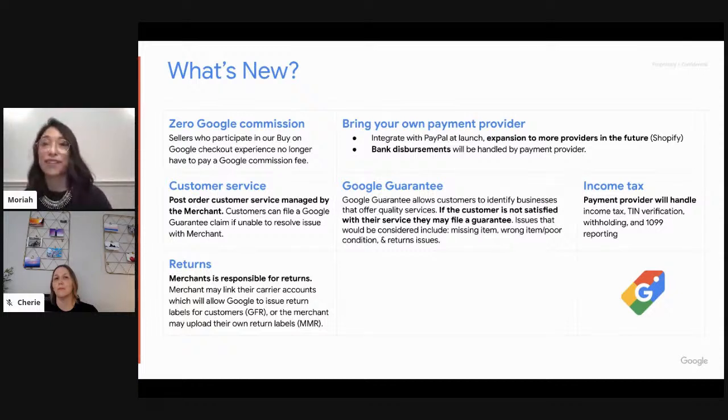Another new change is around customer service. This is something we heard in the past from sellers and merchants, wanting to be able to manage customer service. Well, now you do. Google will still provide all of those automatic emails, giving the customer confirmation that they have received their order and that their order has been delivered. But when we talk about the merchant managing customer service, what this means is when a customer has a question in regards to anything, return, cancellation, etc., your team will now be the ones answering those questions.